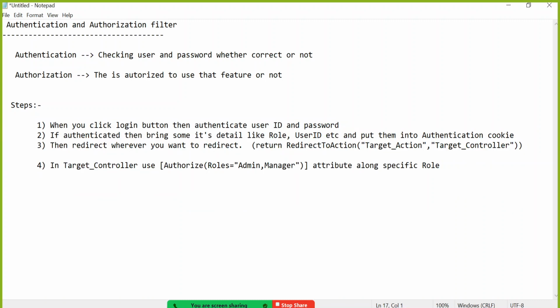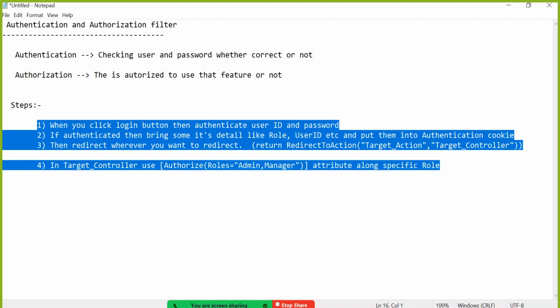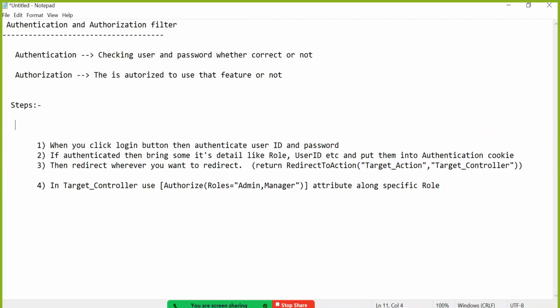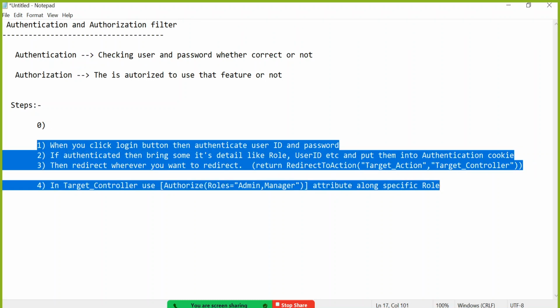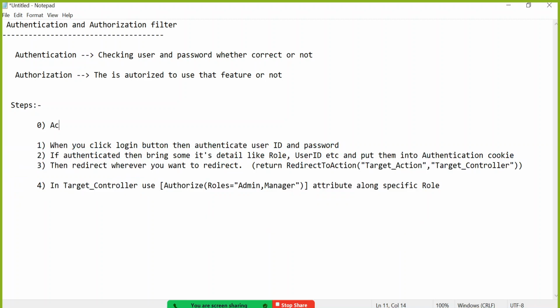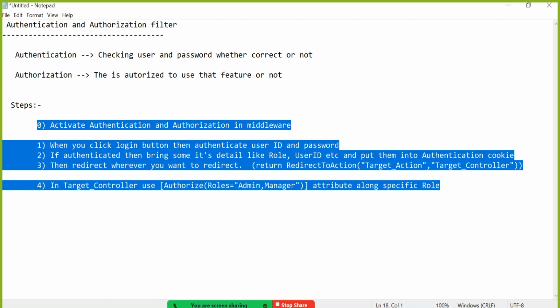Now we will see how practically we can implement it. Achha, before all of this, one thing in the middleware you have to do, I will name it as 0. That means before starting the process itself you have to activate it. So activate authentication and authorization in middleware. That means you have to go to program.cs and activate it. So how to do all these steps I will show you.